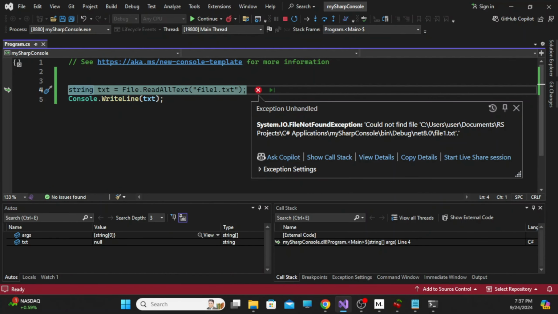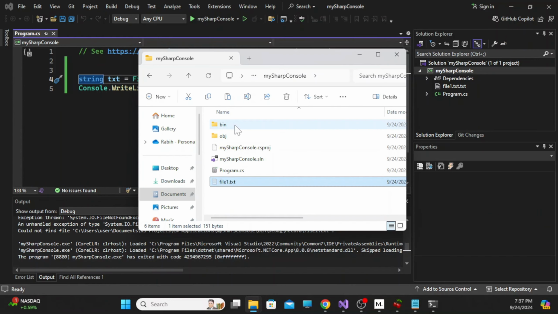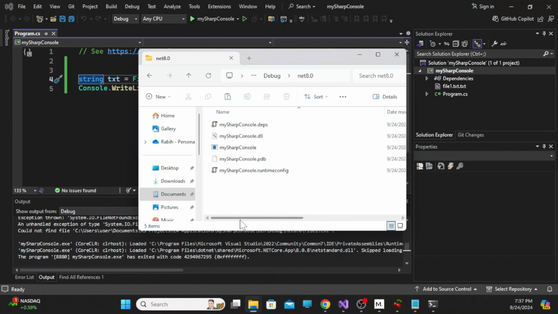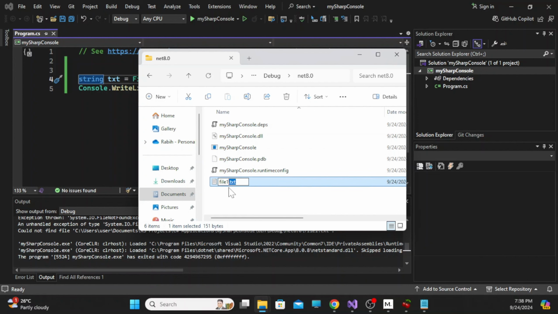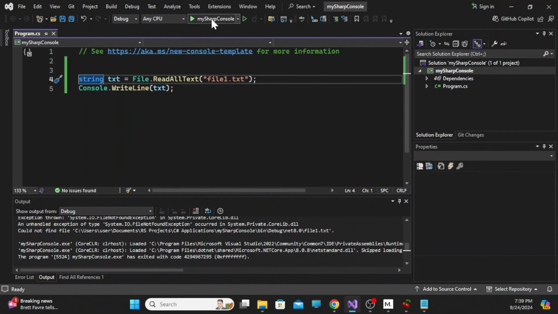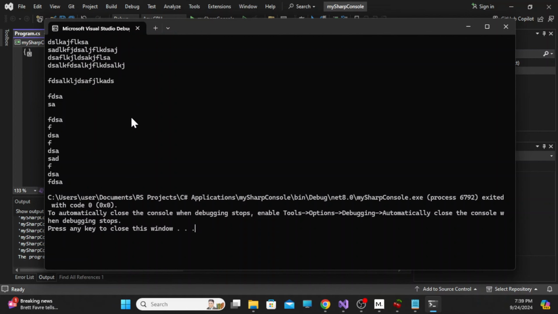So we found a problem: could not find the path under C user documents. So we will change its location. Bin, debug, net8. Yes, it needs to be in the same location where you have the running program. Okay, it's already a text file, so no need to write its name as file1.txt. You simply write file1, and its extension by default is .txt. Right now it should work fine. We've displayed the content of that file to the console.